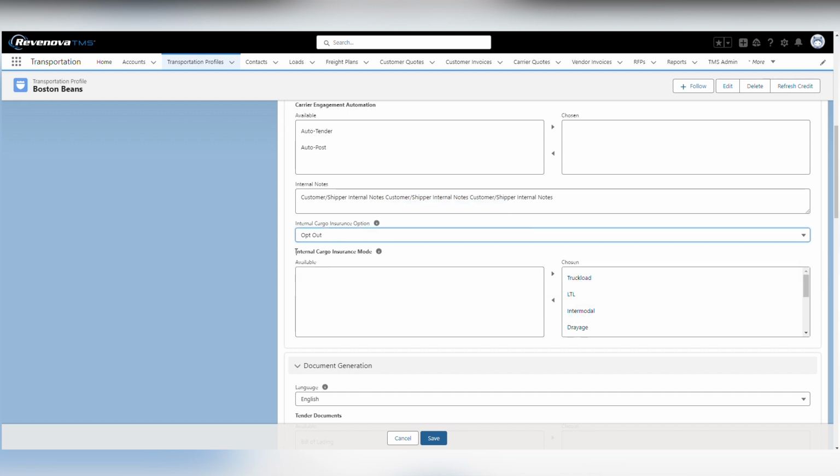And then you'll also want to select any internal cargo insurance modes that you want this automation to apply to. So for the demo, I've selected all modes, but for example, if you only want to insure Boston Beans freights for LTL, you would make sure that only LTL mode is selected here.